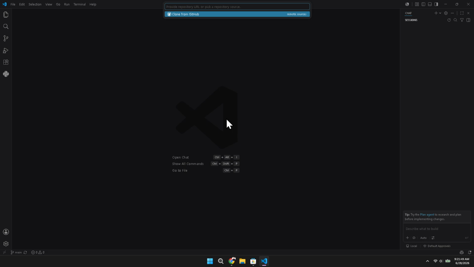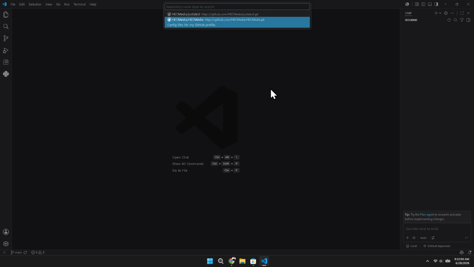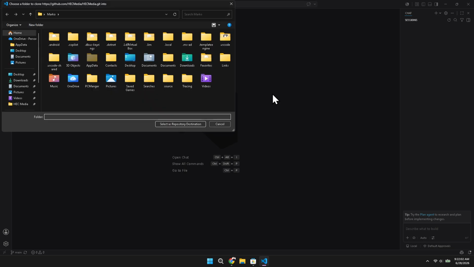Next, you'll see an option to clone from GitHub. Click it. If you haven't signed in before, VS Code will prompt you to authenticate. Just follow the sign-in process in the browser window that opens. Once you're authenticated, you'll see a list of your repositories.